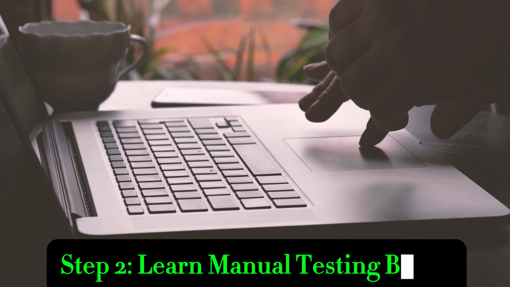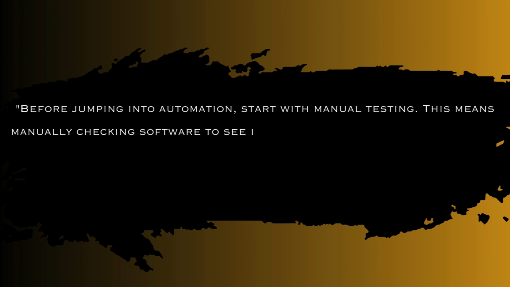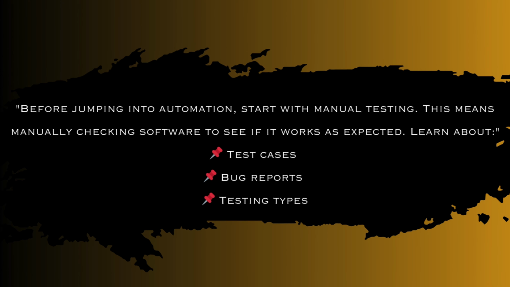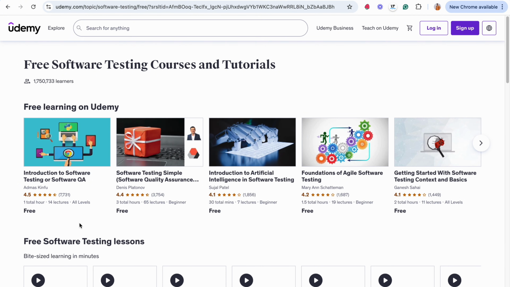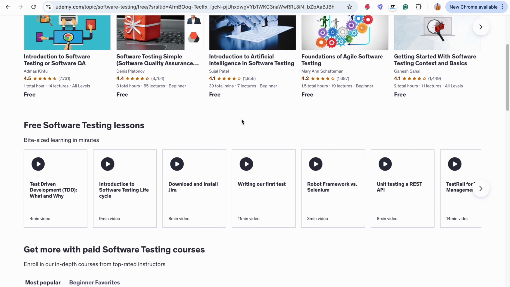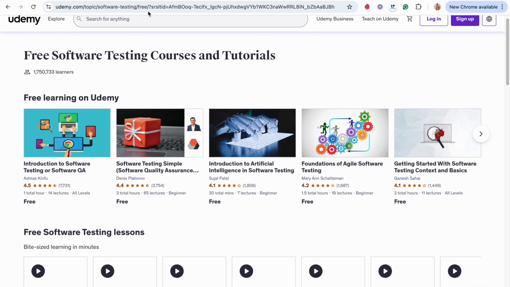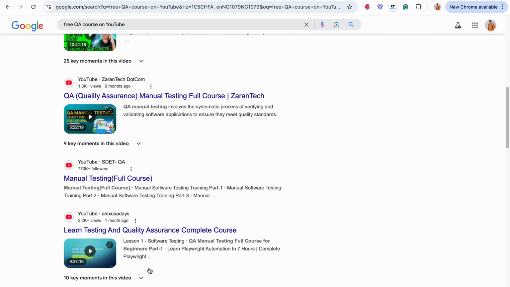Step 2. Learn manual testing basics. Before jumping into automation, start with manual testing. This means manually checking software to see if it works as expected. Learn about test cases, bug reports, and testing types. A great way to practice is by testing real apps like Google Docs, Facebook, or any website you use daily. Write down what should happen versus what actually happens. Look out for free manual testing resources, like the ISTQB Foundation Level, and of course, free courses on YouTube and Udemy.